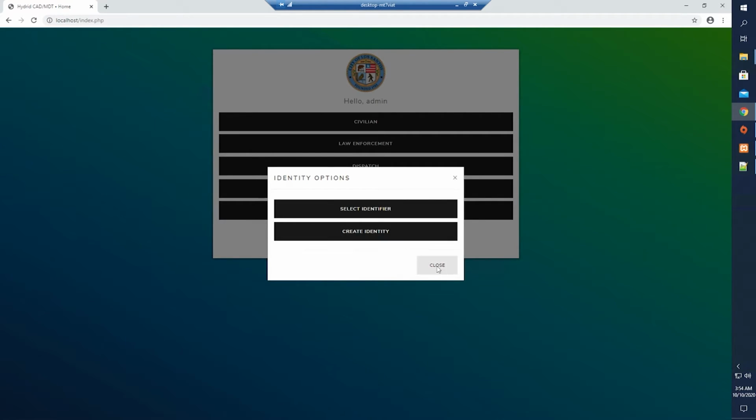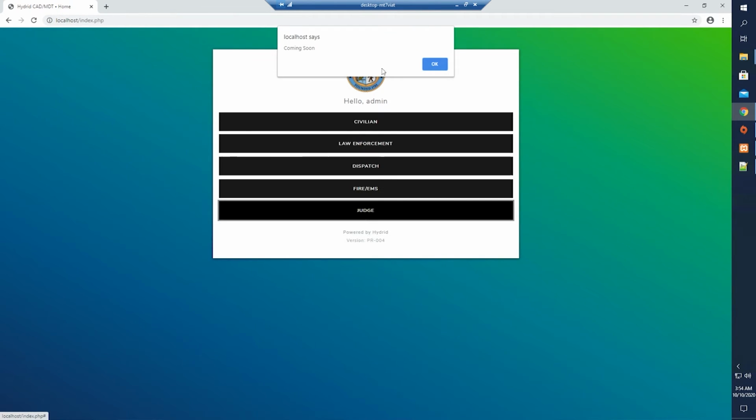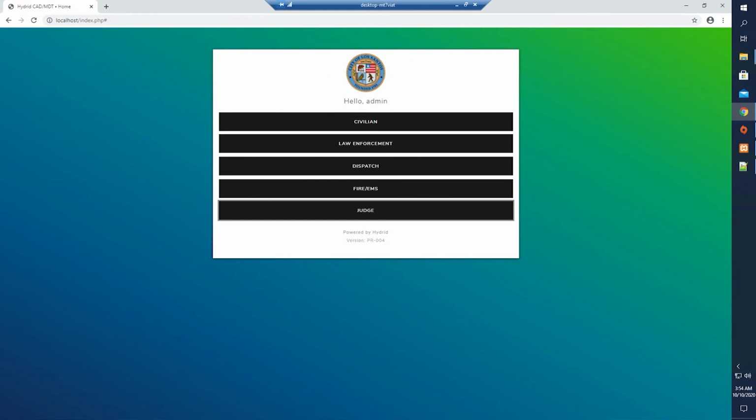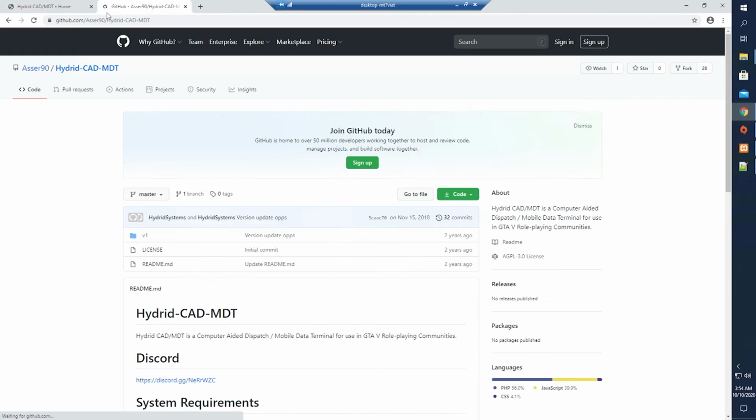We can go into law enforcement, dispatch, fire EMS, but judge is not set up. It says coming soon, even though I am pretty sure this hasn't been updated in 2 years. I will take a look into that, and I'll try to update it myself. That will obviously take some time, and that'll go in an updated tutorial. So, guys, if you're watching this at a later date, once the other tutorials have come out, I recommend taking a look down in the description. I will make a mention of it when I actually have it completed and updated and working properly.